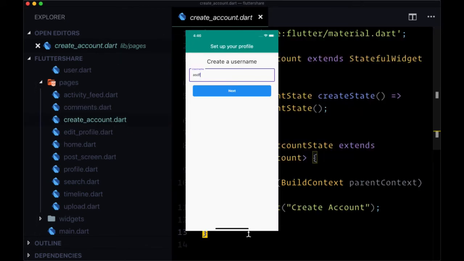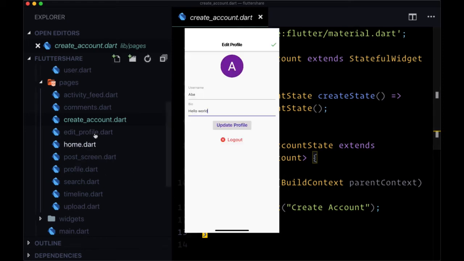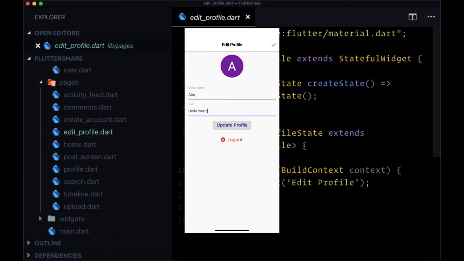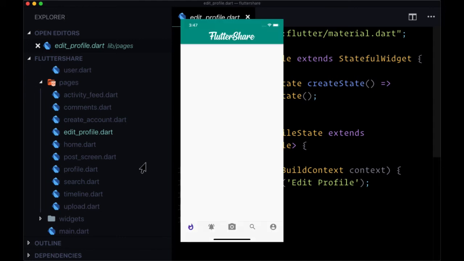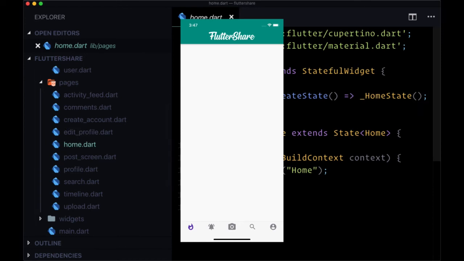Create account is going to be where we display, after a user signed in, an input where users can choose the username that they want. Edit profile is going to be for editing profile information for a given user, such as their username or their bio. Home is going to be the page that's displayed whenever a user signs in, whenever they're authenticated.